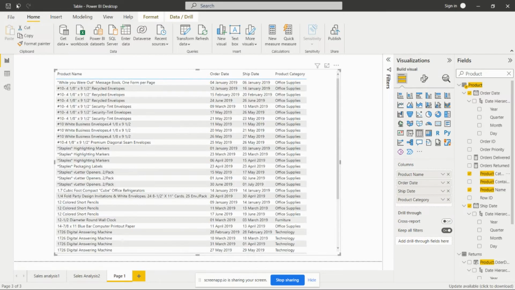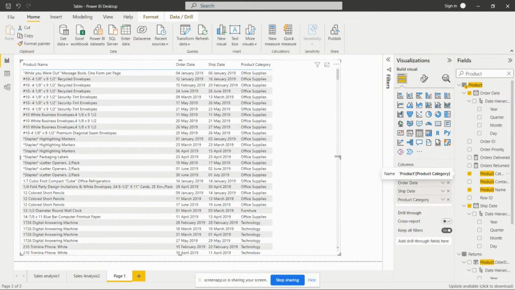Okay, so in this table, this is the product name. So for each product, what is the order date, what is the ship date, and what is the product category. So for this office supplies category, these all are the products, and this is the order date, and this is the ship date. So we can analyze the table according to this particular product, so that we can have a better understanding of the products and product details.